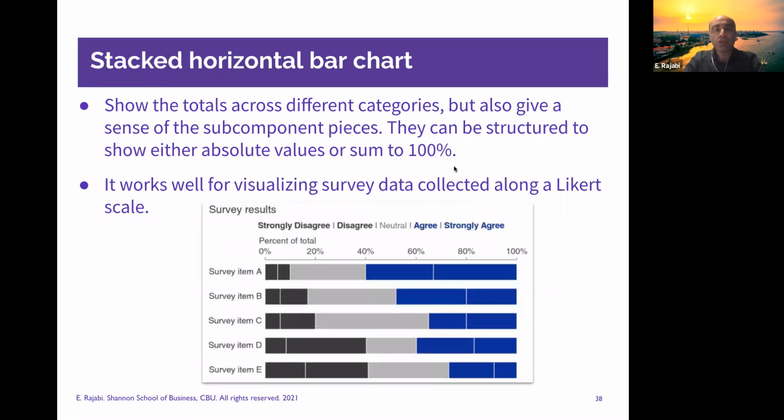Another bar chart type is the stacked horizontal bar chart, which shows totals across different categories. It can be structured to show either absolute values or sum to 100% on the scale. It works well for visualizing survey data.